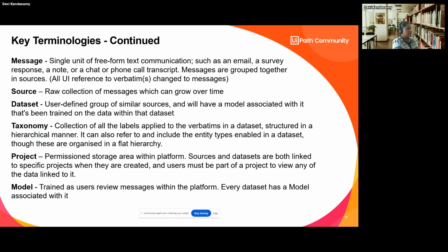What is a model? A model is one trained by the messages in the platform. Every data set has a model associated with it. As the model trains, it learns and improves, enabling it to make predictions for the labels and the entities. The models can be saved and versioned. That means when a user wants to set up an automation stream, they can select the specific version of the model which has more confidence and a good rating to be used.